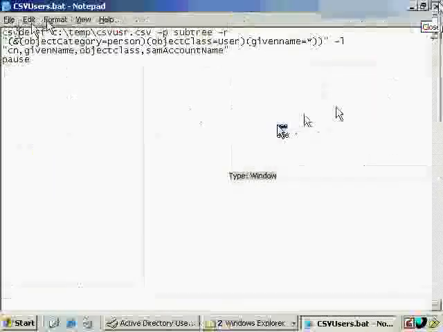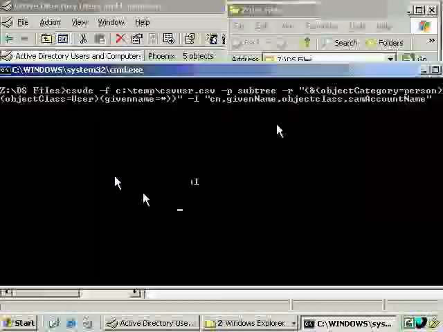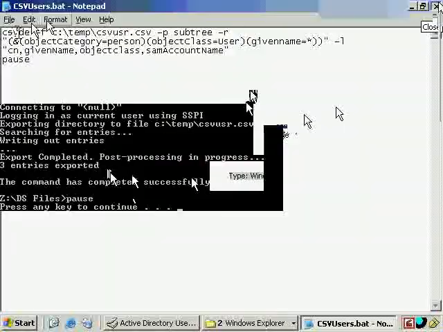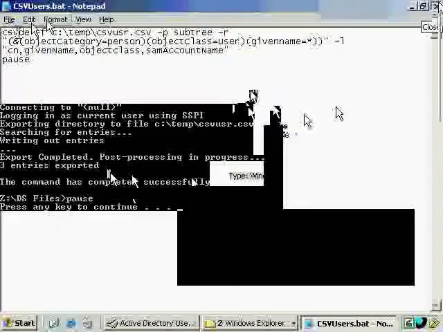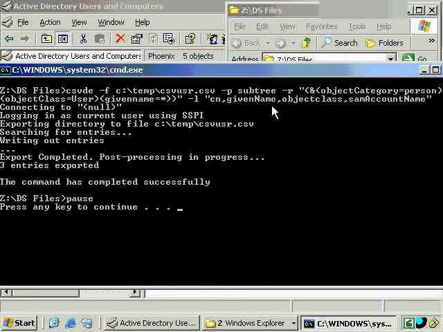Anyway, we'll go ahead and double-click on this batch file, and we see that it has exported 3 entries because it had only 3 entries that actually had a given name in them. And you might be wondering, like with LDIFDE, why it didn't export things like the administrator account and stuff like that. Well, they don't have given names. I put given names in for the other accounts that I'd created. Everything went okay, so I'll press any key to continue.